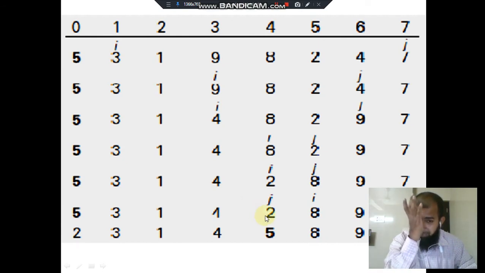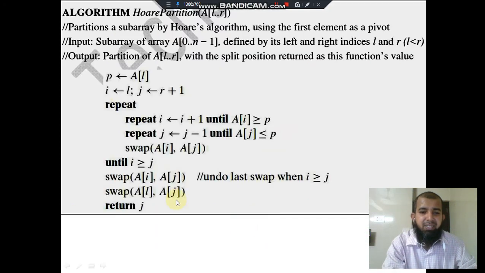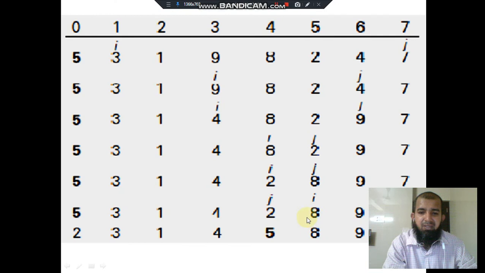What happens here? A of j and a of l get exchanged. So 2 comes here and 5 comes here. When this 5 comes here, we can check that all the values less than 5 are on the left side, and all the values greater than 5 are on the right side. So 5 is in the correct position.